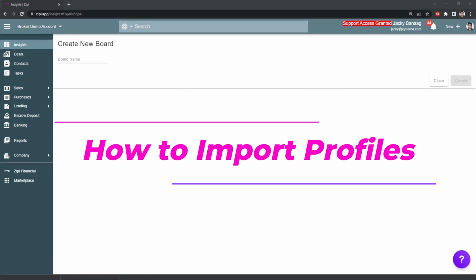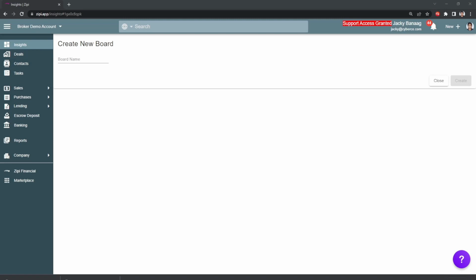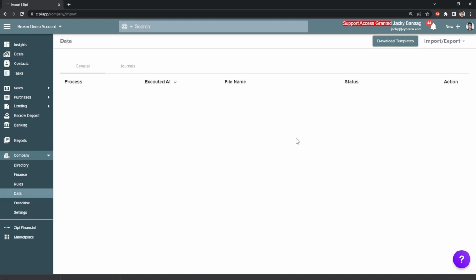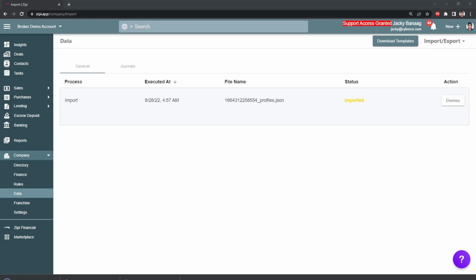Now to import profiles into Zipi. For this, just click on Company at the left side panel and click on Data. You will see Download Templates in the upper right. Just click it and choose Profiles. Now this downloads a template of the Profiles file in CSV format.